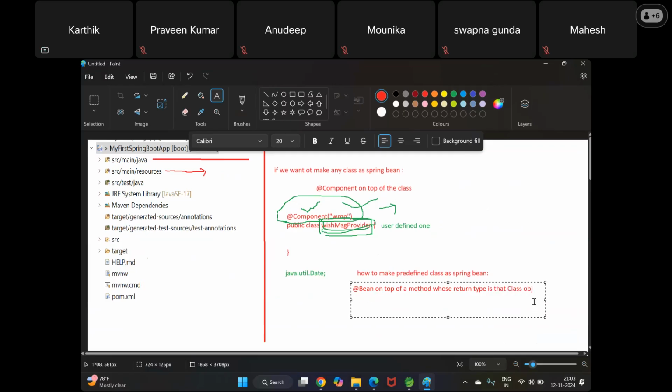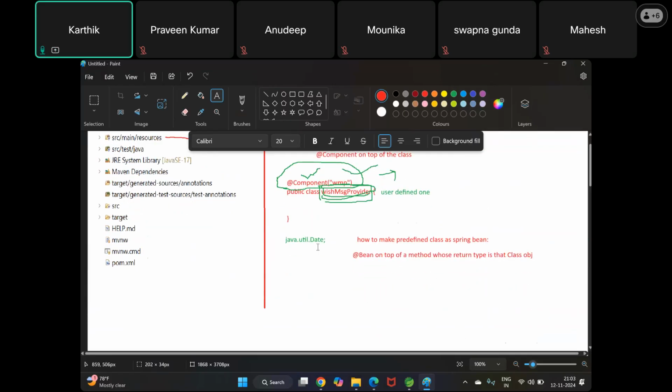For example, here I want to make the java.util.Date class a Spring Bean. Then how to do that? public Date createDate, or getDate. You can write anything, any name, getDateObject or something, no issues.